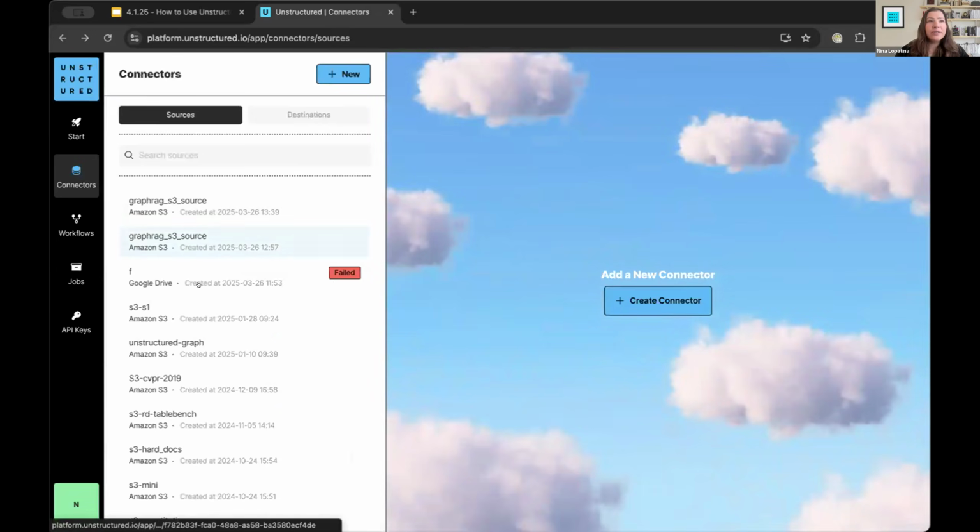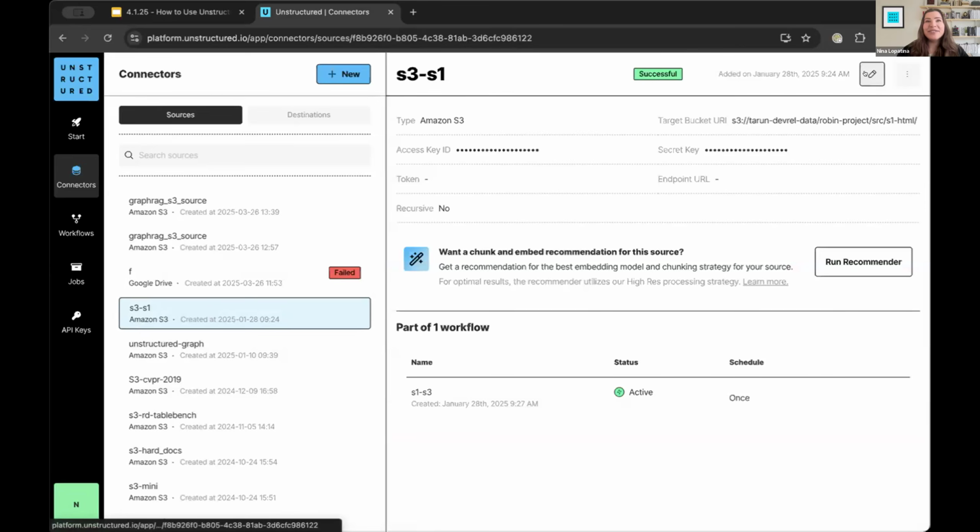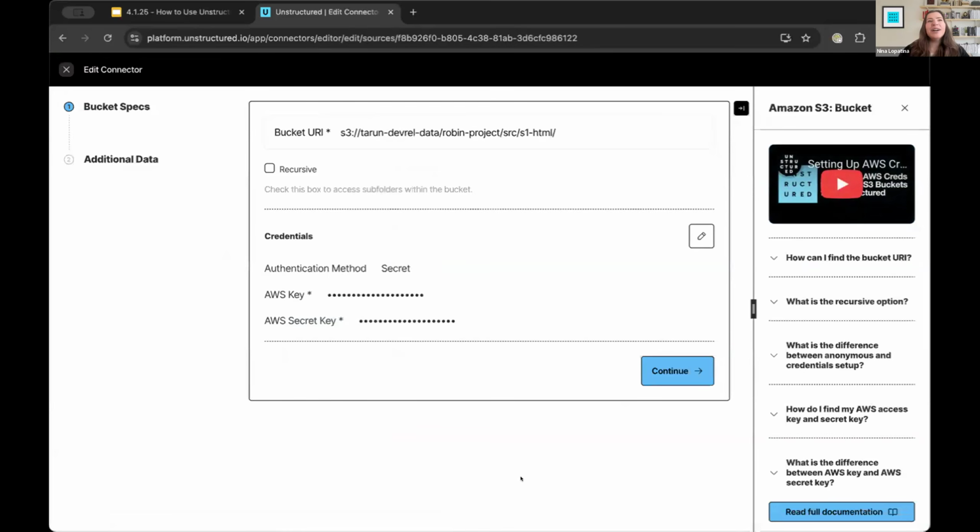And for all of these connectors, let's take a look at my S3 bucket here. To set those up, for example, you would use the bucket URI for S3. You would put in your AWS key and your AWS secret key. And there are a few other authentication methods as well. And all of this information, if you wanted to access via our API or MCP, you would just save these as environment variables, and then they would get set up in exactly the same way that they're getting set up in the platform.